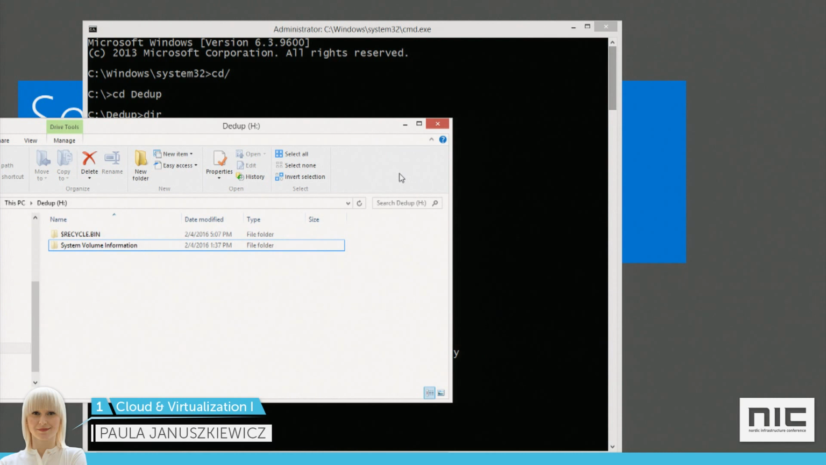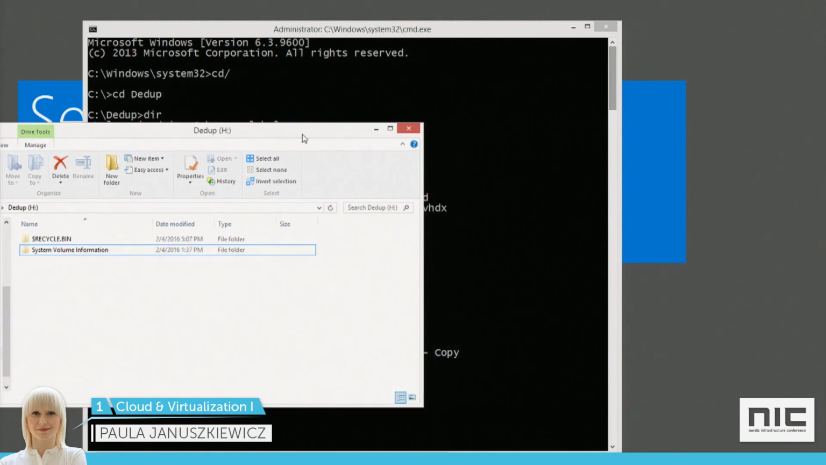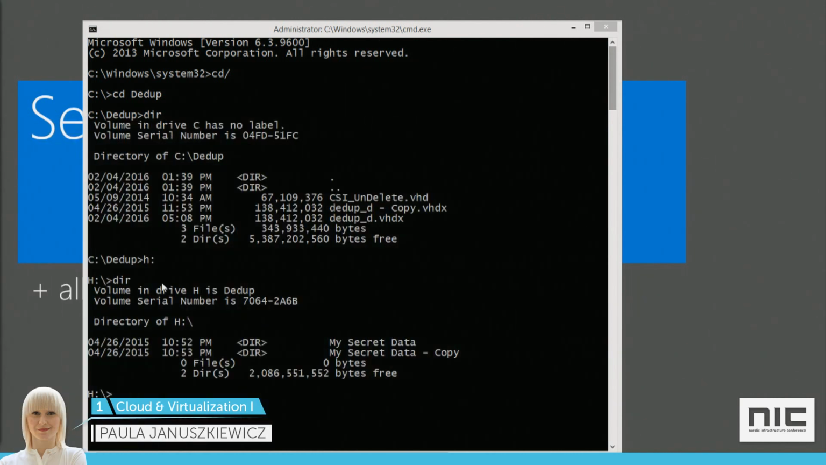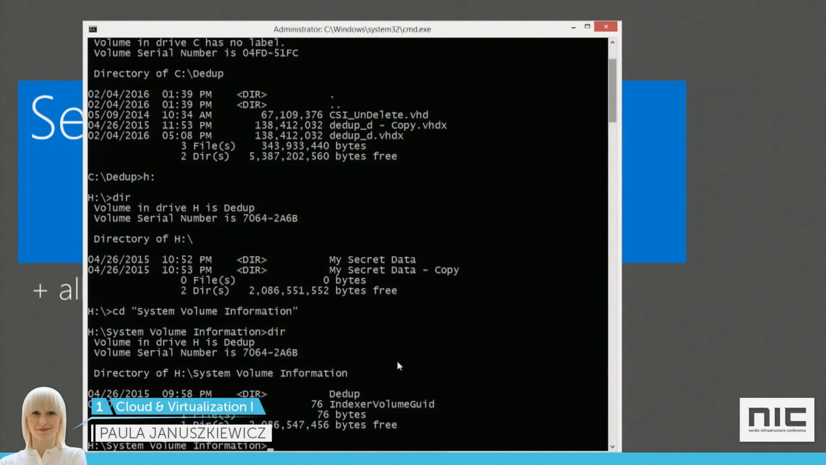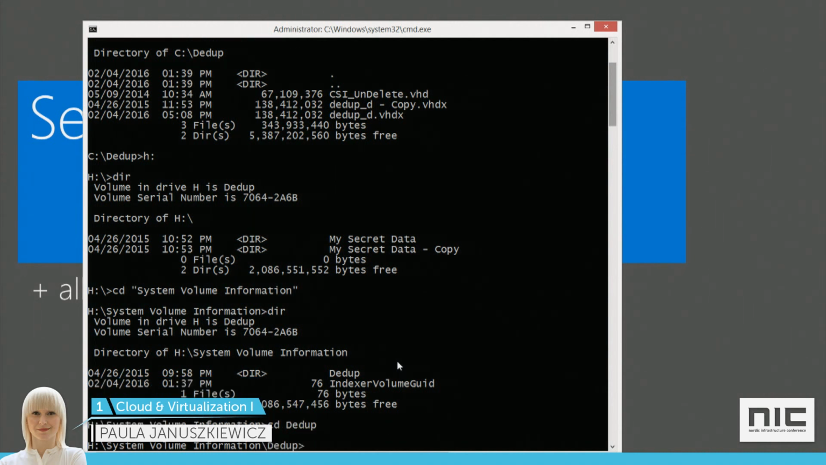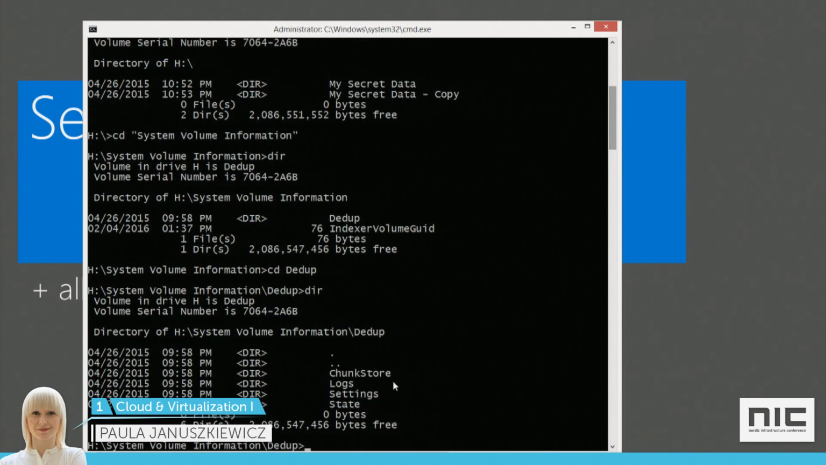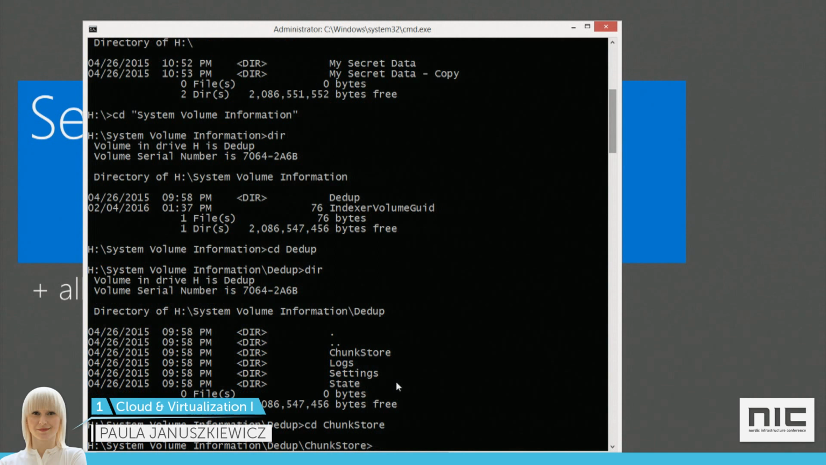Let's see. What we will do, and this is pretty interesting, first of all, let's go, because the path is pretty interesting. System volume information is a hidden folder, but when you just tab it, it comes out. In the system volume information, we've got the Dedup folder. So let's get to that, because probably it has something to do with the application. Then you've got ChunkStore. ChunkStore sounds like a store with chunks, so definitely this is something that is interesting for us too.